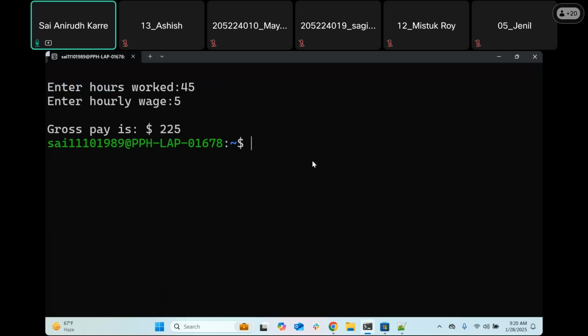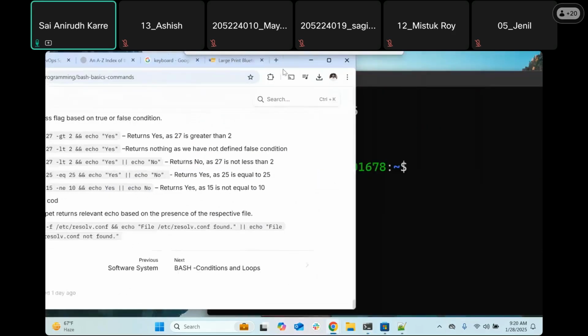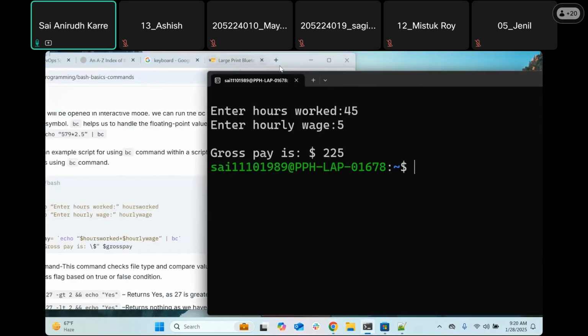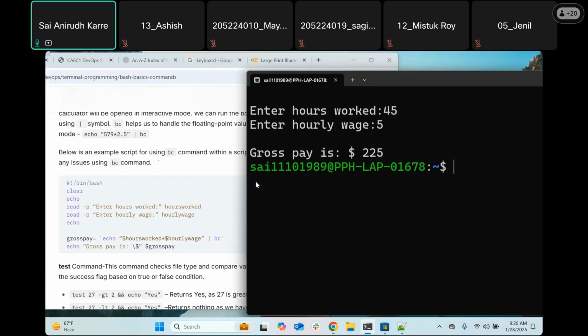So if you observe, it is actually trying to do the calculation using BC. Look at the script versus the output. It is reading hours worked, which is 45. It is reading hourly wages, which is 5. And it is doing the multiplication using the BC function, and it is actually printing the output.